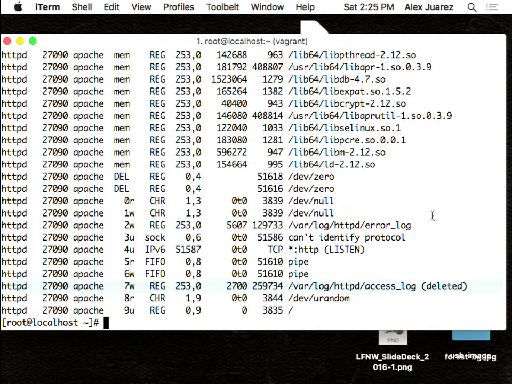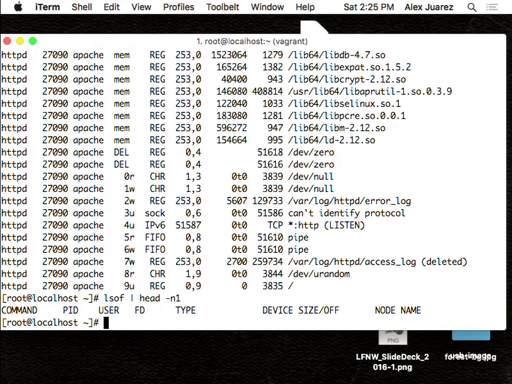So we go through this conversation where we say, hey, if you have this output, what do you see there? What we see here is the name of the process, the PID, the owner of it, and then this right here is what I care about, 7W. That column right there, if I can do this real quick, lsof piped to head -1, is the file descriptor. Those match up correctly.